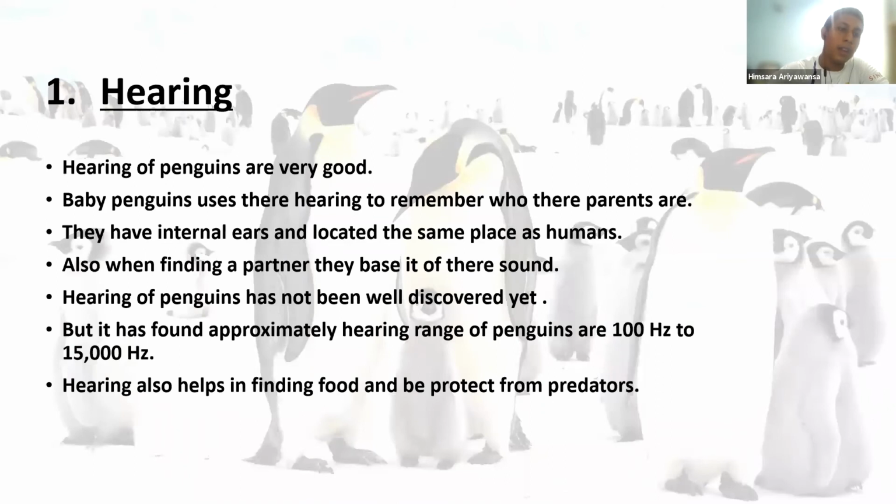Yeah, so the first one is hearing. Hearing of penguins is very good. Baby penguins use their hearing to remember who their parents are. They have internal ears located at the same place as humans. They have internal ears to maintain their streamlined position. If there were external ears, the streamlined position would not be there. So in order to maintain it, they have internal ears at the same place as humans.